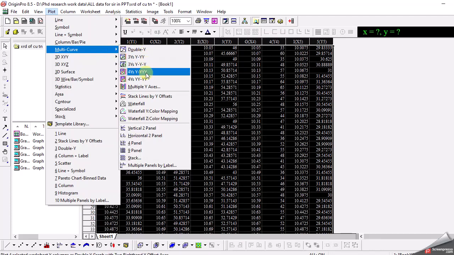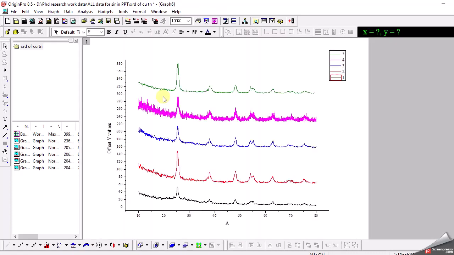So you have different kinds of options for drawing different kinds of graphs. You just need to select this one, stack lines by y offset, and clicking here you get a very nice graph with the overlaid data where you have 1, 2, 3, 4, 5 samples. Further, you can format this graph according to your requirement. You can put the label here, that is the angle, and the label here, that is the intensity, and you can also zoom in or zoom out as per your requirement like this.